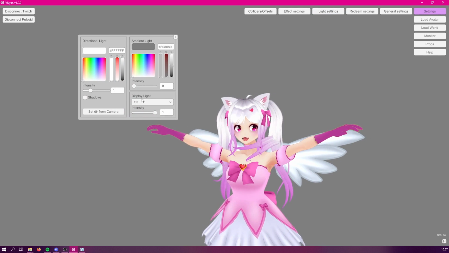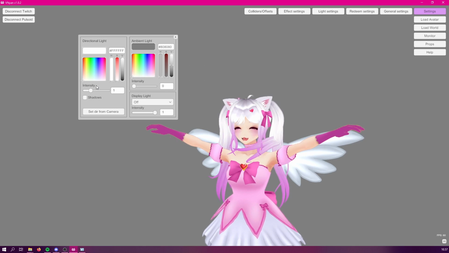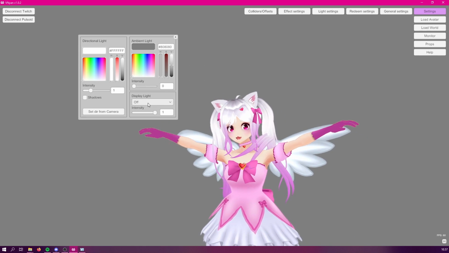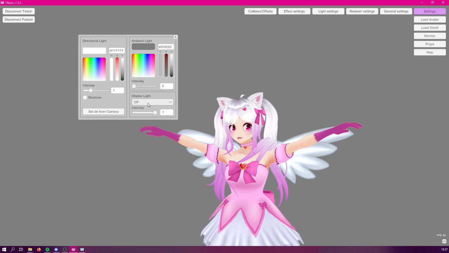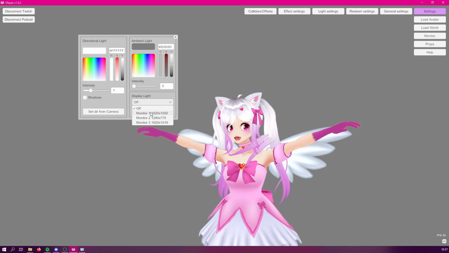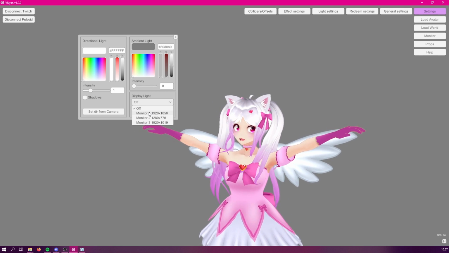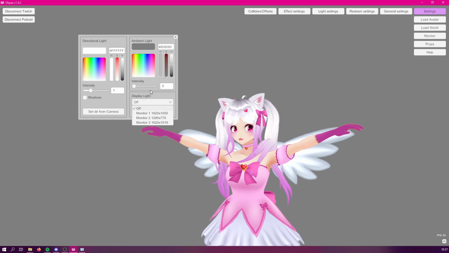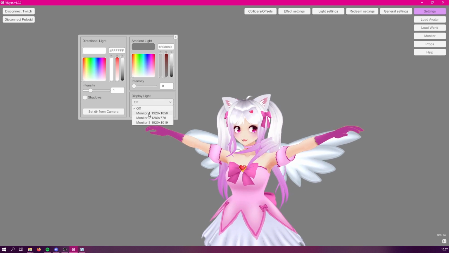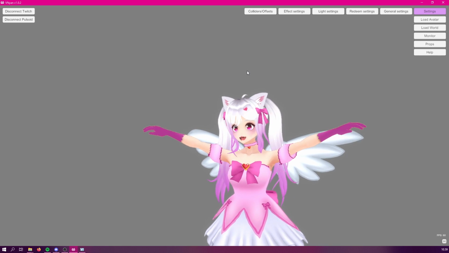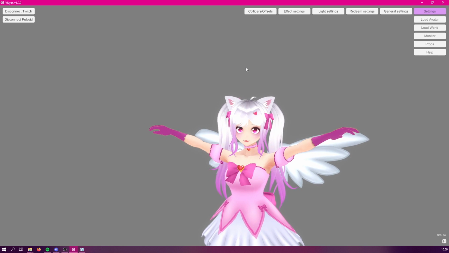If you are unhappy how the default lights look, you can change the values here. In addition to that, you could utilize a display light thingy. This basically allows you to select a monitor, and then the average light from the monitor will be added to the ambient light value. Now you're basically ready to start using VNyan for streaming.